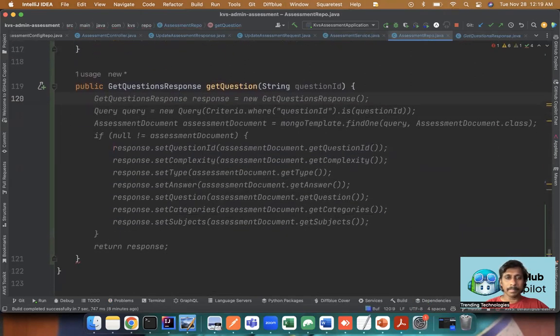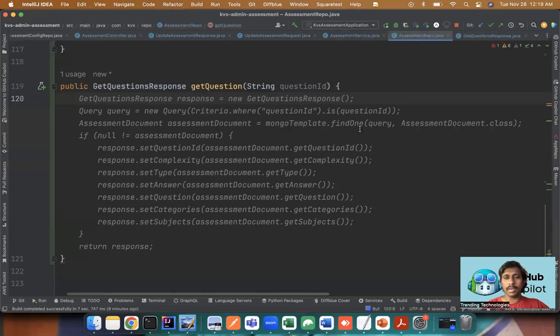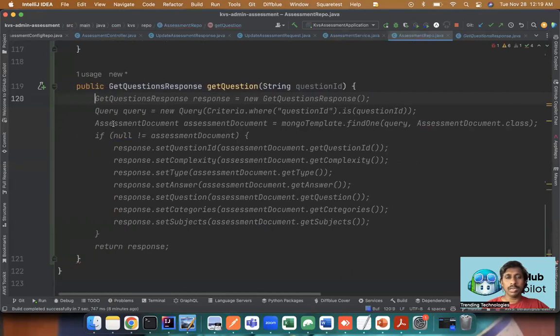And wait for the GitHub Copilot auto suggestions. You can see what is expected. We are expecting the GetQuestionsResponse. How can we get the GetQuestionsResponse? Since I'm using the Mongo database with the Spring Boot application, and I'm writing a custom query, I'm using the MongoTemplate. I'm not using any CRUD repositories. So we have a query. The query criteria where the question ID is the question ID. So the question ID is the input. And what are we going to get? findOne document. That is nothing but the Mongo database response for the given question ID.